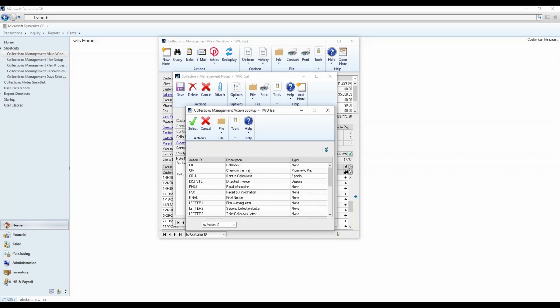However, a lot of these are very straightforward. We've got checks in the mail there. Sent to collections, maybe an invoice gets too old, we send it to a collection agency. Disputing an invoice, so on and so forth. Now each of these action IDs and descriptions here can be categorized with one of three different action types. The first type is a promise to pay. Your customer has made some sort of notion that they're going to submit payment on that invoice. Second category, special circumstance. Anything deemed outside of your normal day-to-day collecting activities would fall under that. Third category being dispute. Maybe you're just going back and forth with that customer disputing what needs to be paid on an invoice.